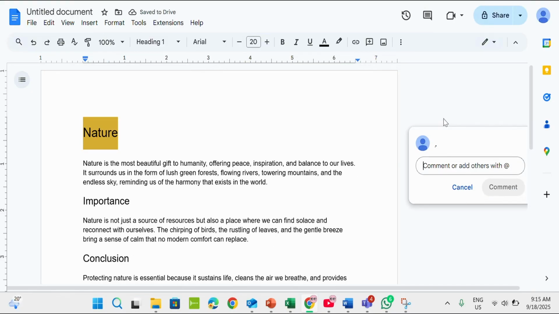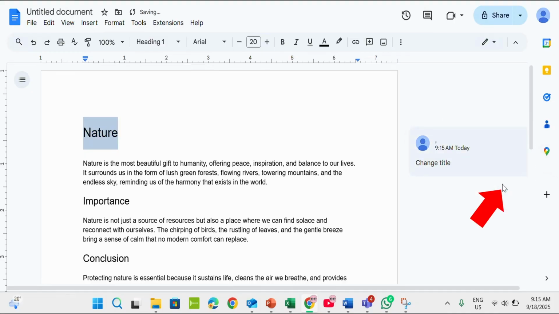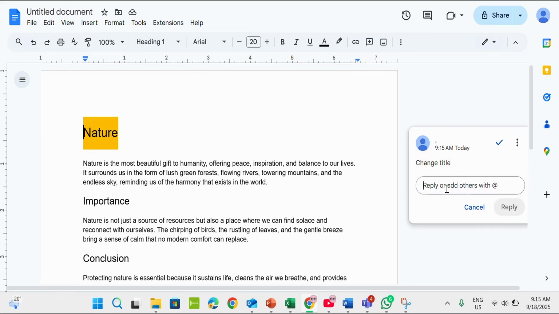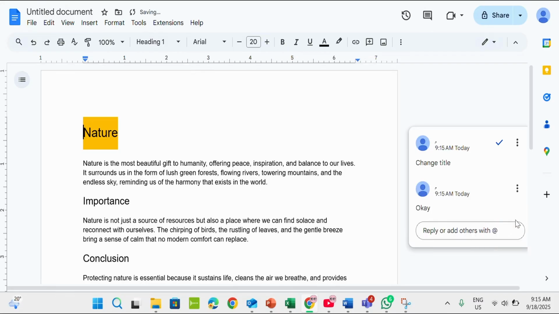So write in the comment. You can even mention the user whom you want to address it to, and then you can write anything that you want on the comment and hit post comment. Now, this comment can be replied by just tapping on it. Other person has replied this, and then changed whatever comment that you put in.